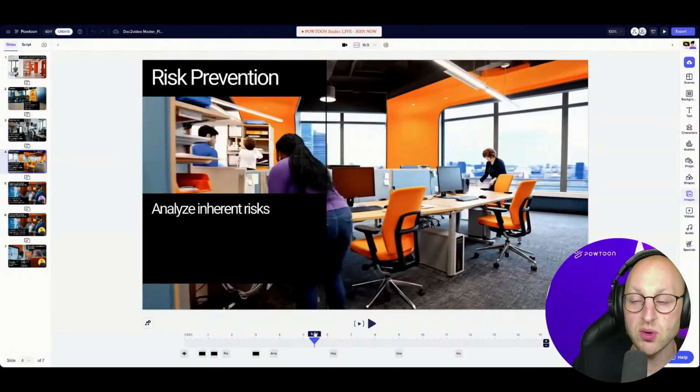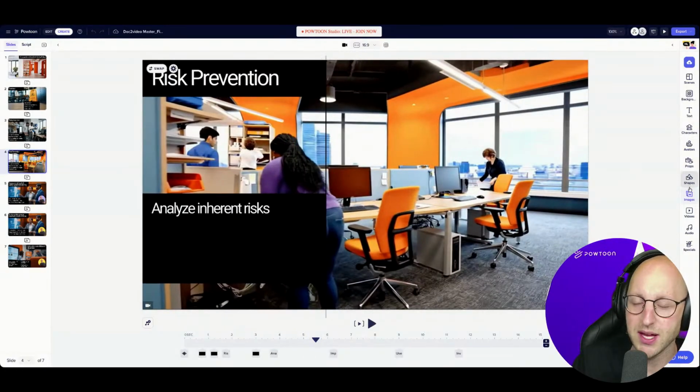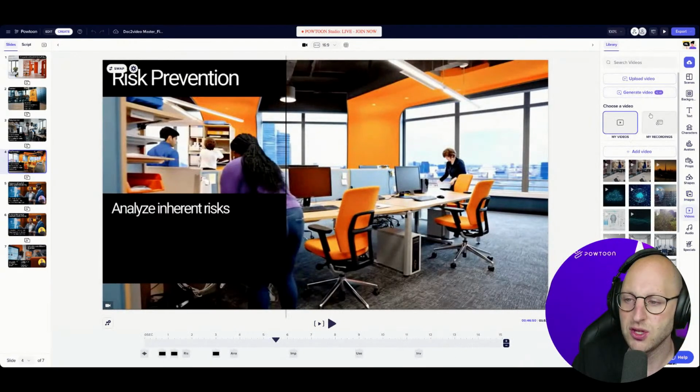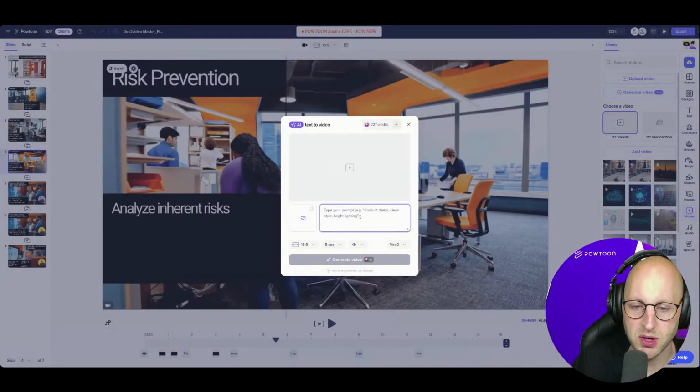So using Google VO3 is extremely powerful. As I say, you're able to now create incredibly dynamic videos to add into Powtoon based on as much or as little prompting, let's say, as you need. You can give VO some good prompts and then add in a reference image, and it will generate a video for you.